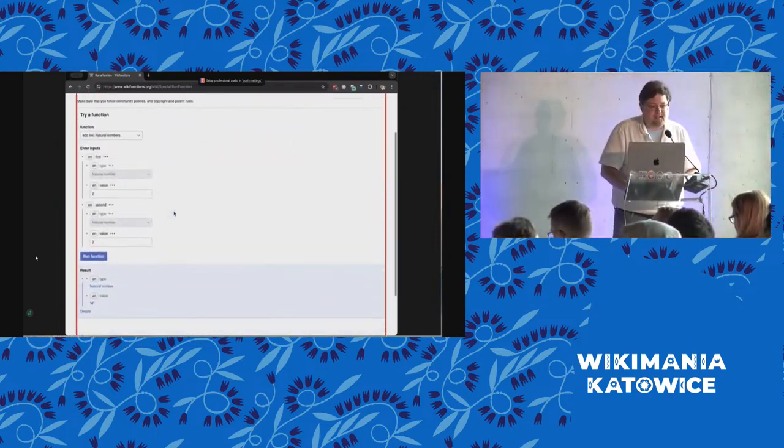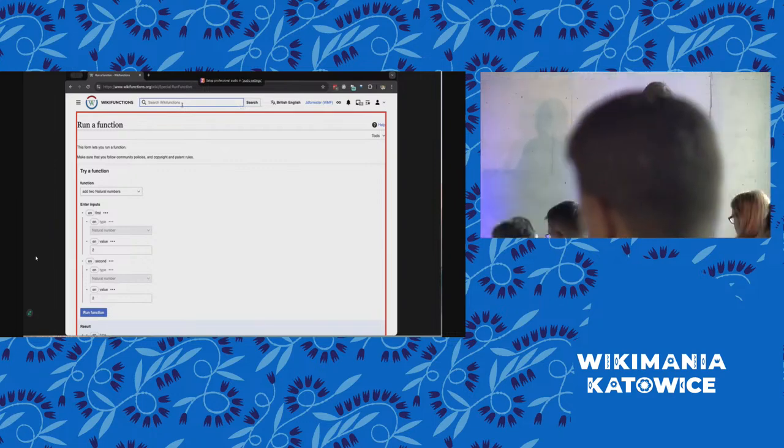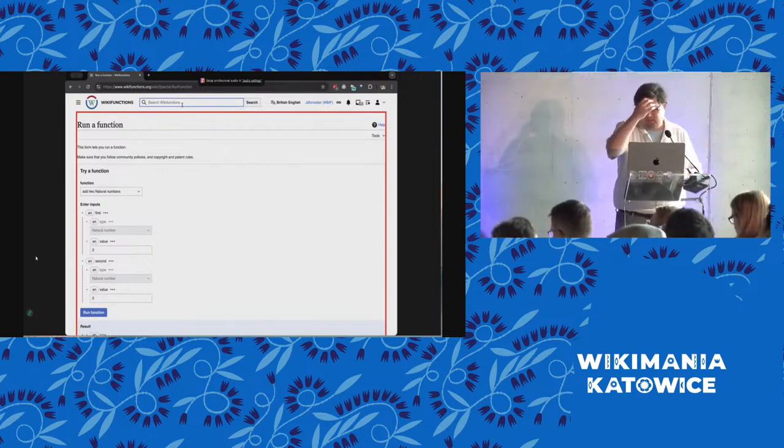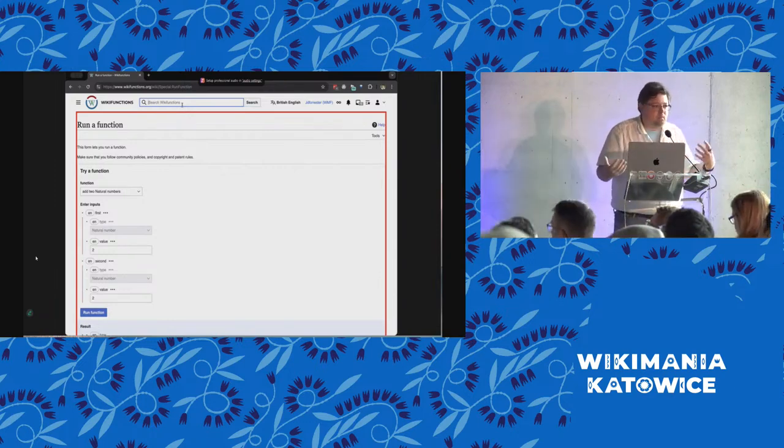So I'd be like, oh, okay, so this is interesting. I can add two numbers together. What more can I do? Well, right now, there's a lot you can do, but it's still very limited. We're in a process of building out Wikifunctions, and that is not for us at the Foundation to decide what Wikifunctions can and can't do. We're providing the platform, but it's for the Wikifunctions community and the wider Wikimedia community to make those decisions.